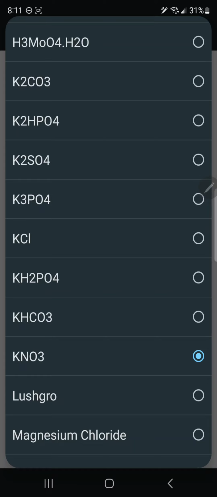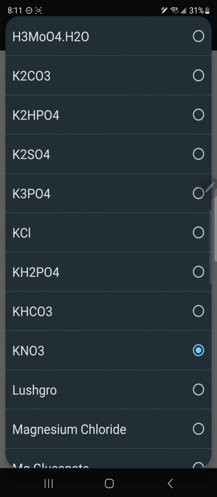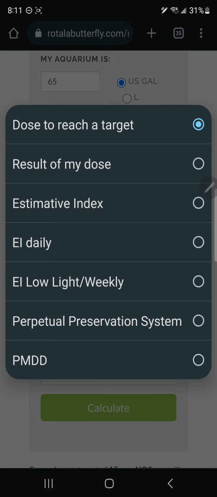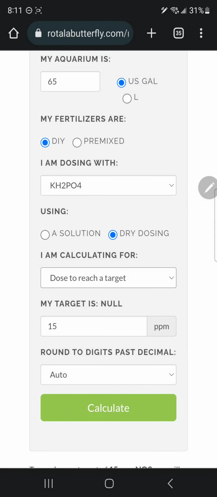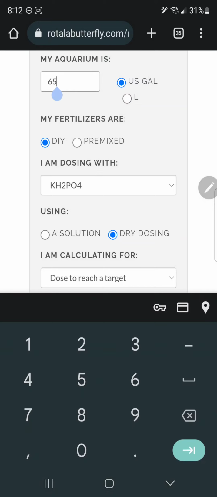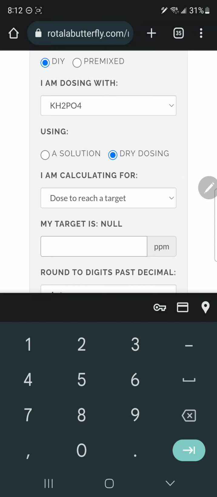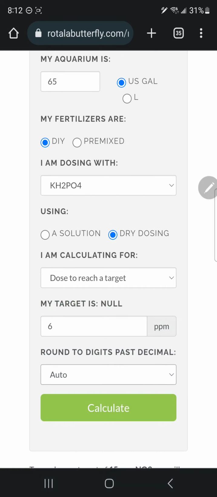Most likely you will have KH2PO4. That's what I've seen commonly sold. If you're buying a name brand like from GLA or something, yes, it will be KH2PO4. So that's what we'll pick in this case. And again, we're not changing this. It's still dosed to reach a target because we are trying to raise our 65-gallon volume of water by 6 parts per million. So we hit our 6 parts per million of phosphates.